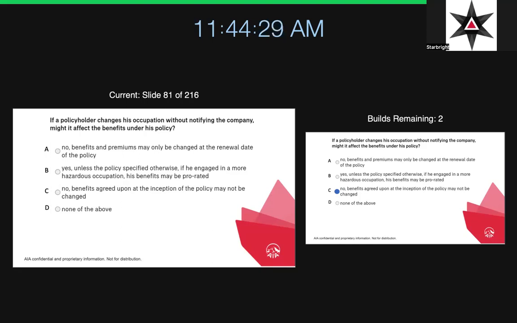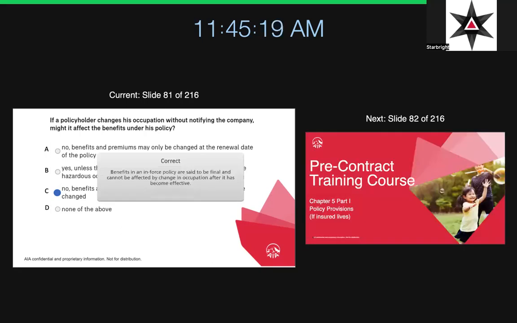B, no, benefits and premiums may only be changed at the renewal date of the policy. Or C, no, benefits agreed upon at the inception of the policy may not be changed. Ano sa tingin nyo? C. Okay, C. So once na nag-agree, na-approve na yung policy mo, yun na yun. Kaya ang assumption dito, everything was declared properly, everything was assessed properly. If nag-change ka ng occupation, yung old policy mo will not be affected. In fact, if nagkasakit ka, diba, right after, hindi naman na-apektuhan yung benefits. So it's the same thing. Benefits are in force. Policy are said to be final and cannot be affected by changing occupation after this.